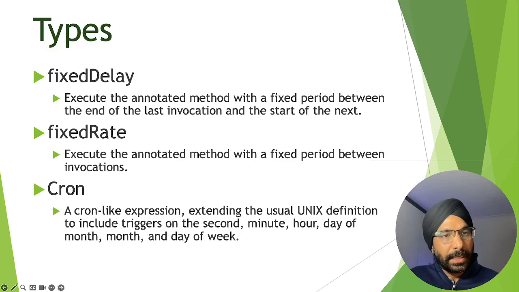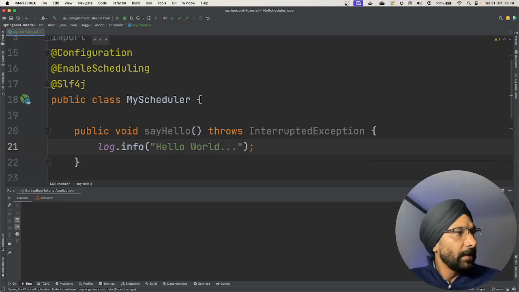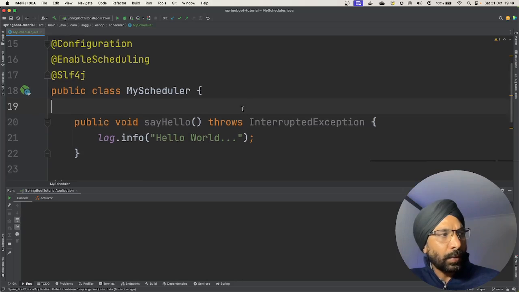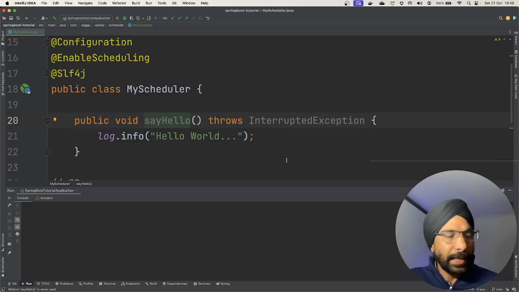All right, so let's just quickly write some code and try to get a feeling for this particular feature in our Spring Framework. Let's say I have a class called MyScheduler. What I would like to do is, at some predefined frequency, ping this hello world while my application is running and doing other bits and bobs.